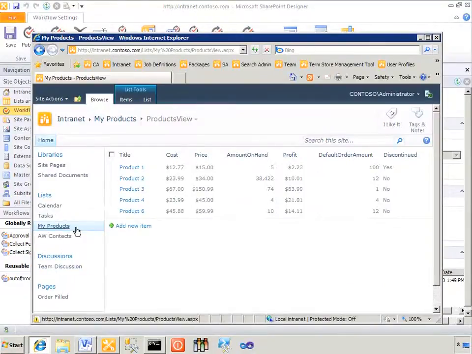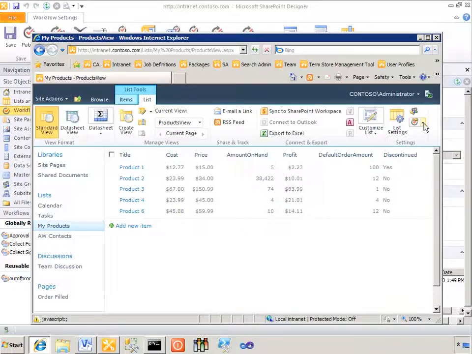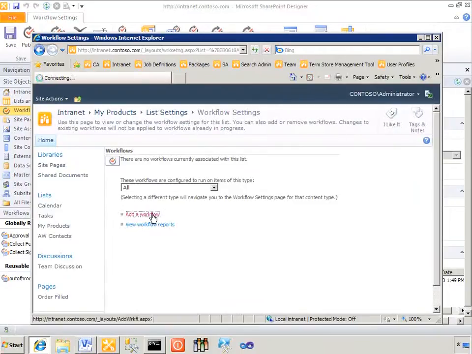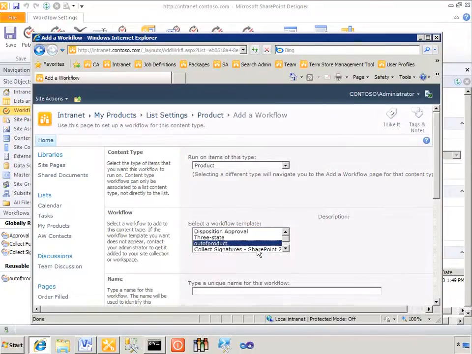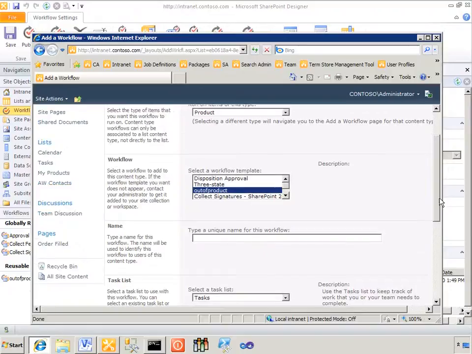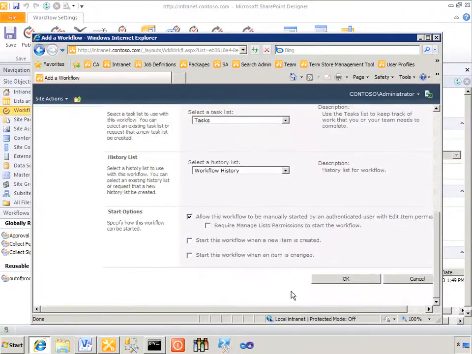So let's go look at it on our site. Let's just wire it up to our list real quick. So we'll go into our list, into workflows. We're going to add a workflow, and we'll choose the workflow we just created. Here's our auto product workflow based upon this content type, and we'll give it a name, and we'll go ahead and hit OK.